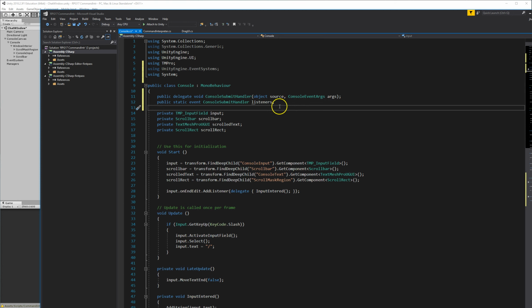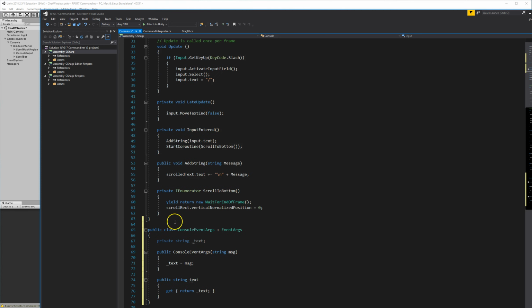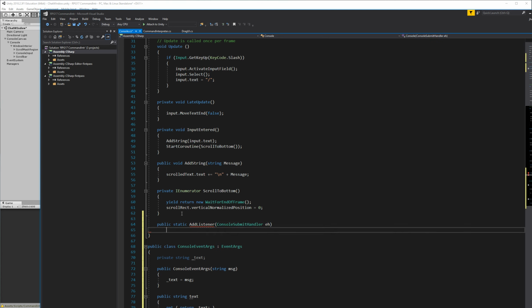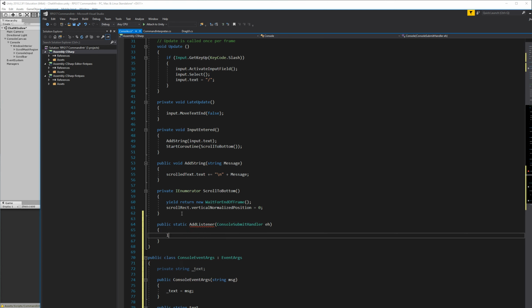Okay, so just the listeners. That also means I'm going to need to have an add listener and a remove listener. So public, this must be static, so that listeners can be added before the console is even created. Add listener, and this will take a console submit handler, and that will be a type of an event handler. And so I'll just say listeners plus equals EH. You've seen that before. Why are you not allowed on static constructors? Public static. Oh, I didn't tell it what the return type was.